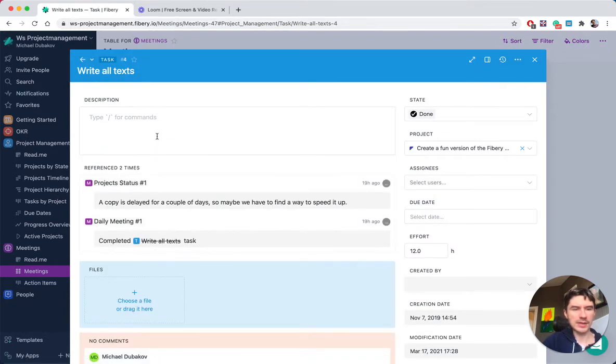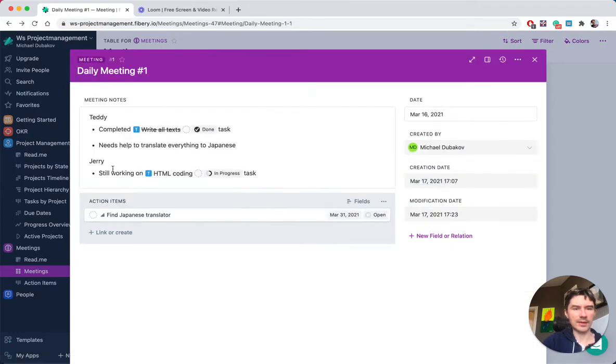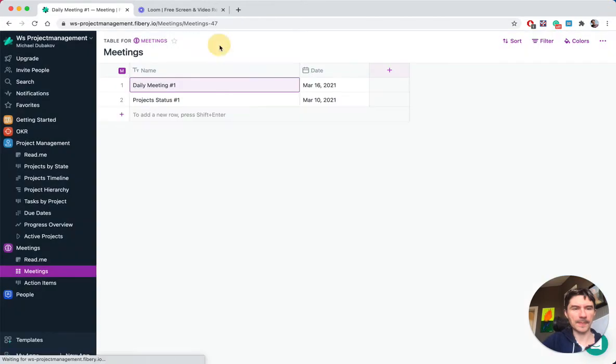And the good thing is that from this task, you can see backlinks to this daily meeting. So you see that this task was discussed on this meeting. It's nice to have. And you can create action items from meetings as well.